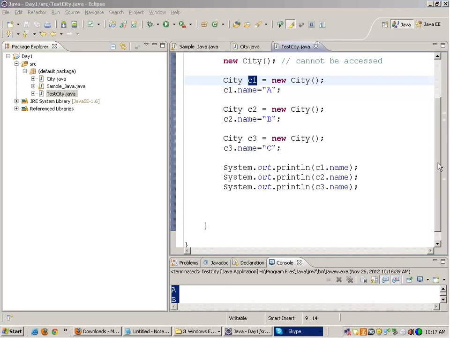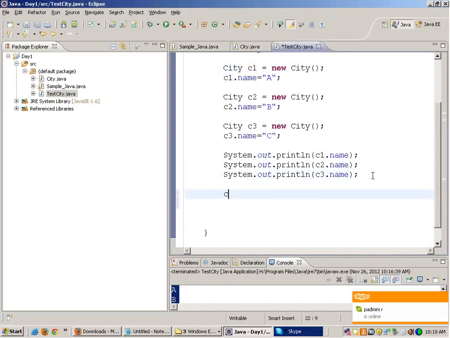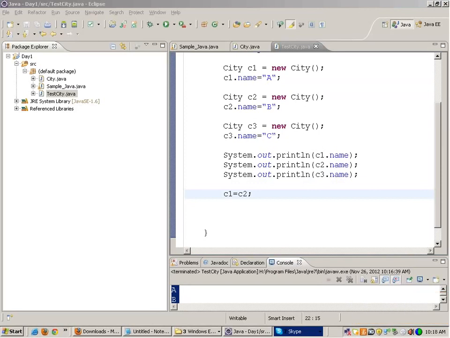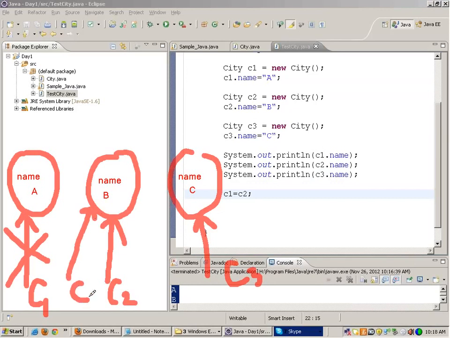Now, if I write over here C1 equals C2, you can do that. So what will happen is that in the memory, the C1 object will remove its position from here. It will point to the location where C2 is pointing. So C1 and C2 both will point towards this second object having the name B.